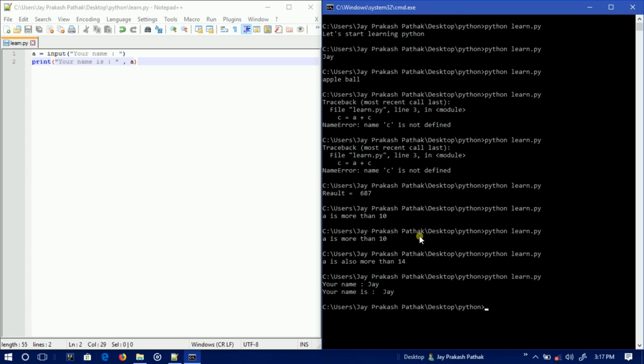So that's all the basics. Right now we have started in this part. We'll be seeing more things in Python in later parts.